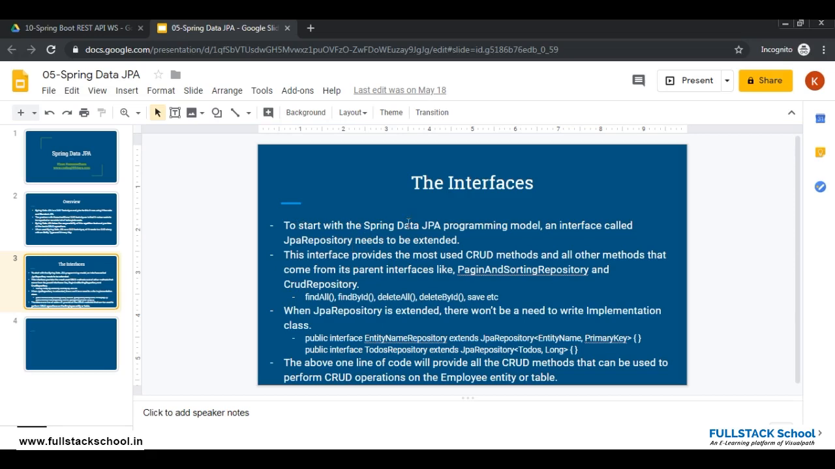To start with the Spring Data JPA programming model, an interface called JpaRepository needs to be extended. So this repository is what we need to extend. This interface provides the most used CRUD methods and all other methods that come from its parent interfaces, like PagingAndSortingRepository and CrudRepository. So you get all such methods: findAll, findById, deleteAll, deleteById, save, etc.